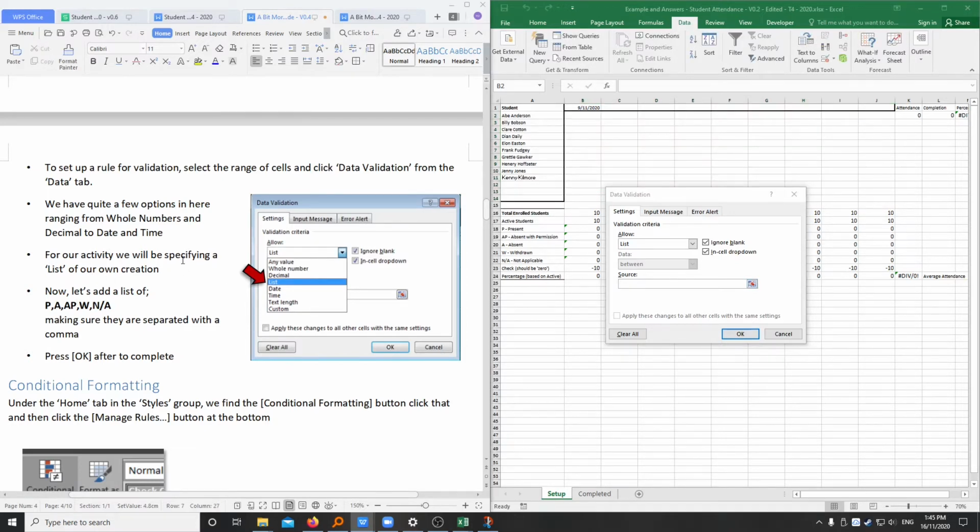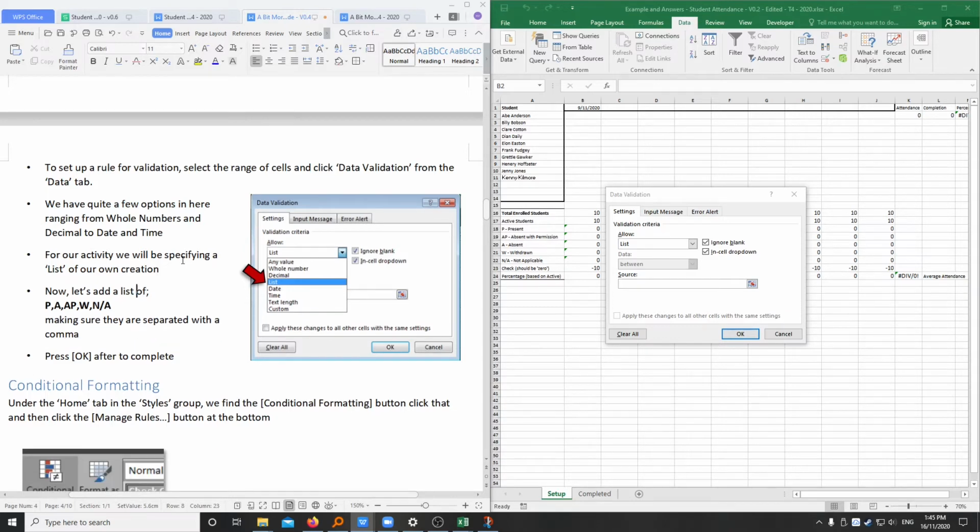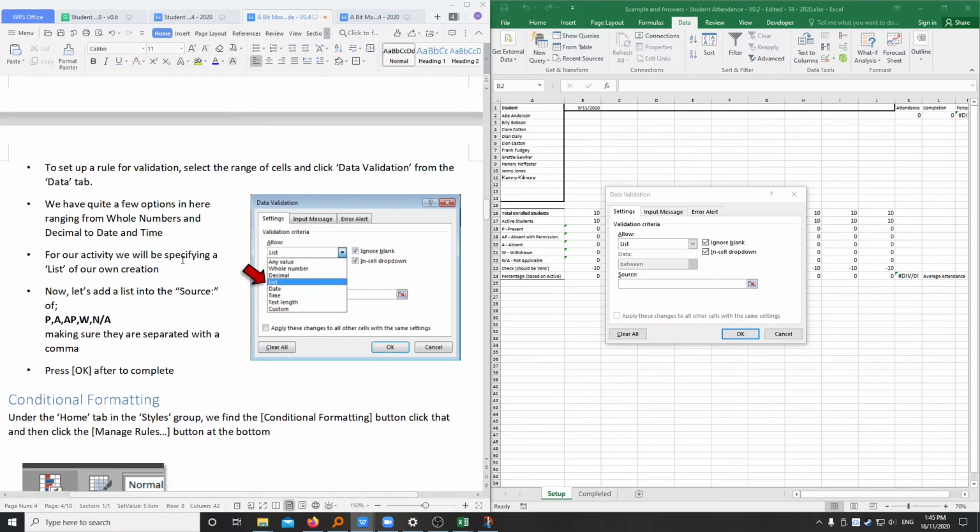Now let's add a list into the source box of these ones. Okay, so in the source box, I'm going to put caps lock on. You could use a capital lock. So caps lock on, P, comma, A, comma, AP, comma, W, comma, N/A.